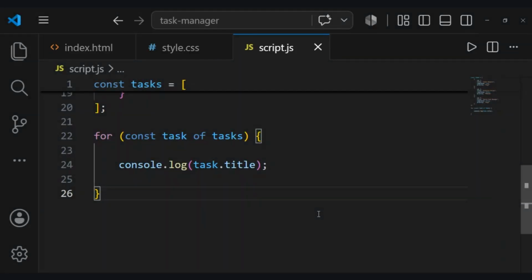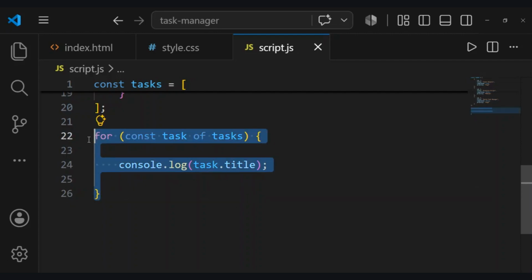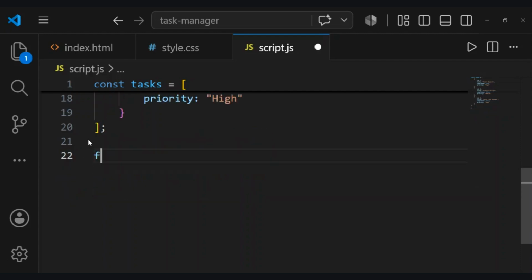Printing only the title works, but we can make our output much more informative. Let's display each task's title, priority, and completion status together.